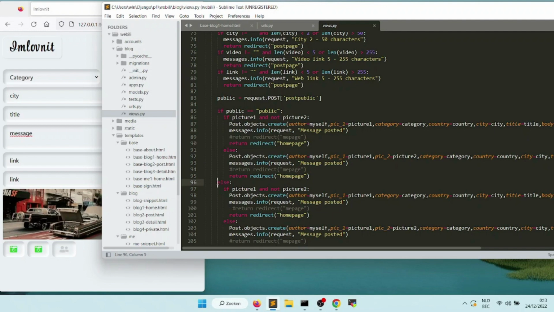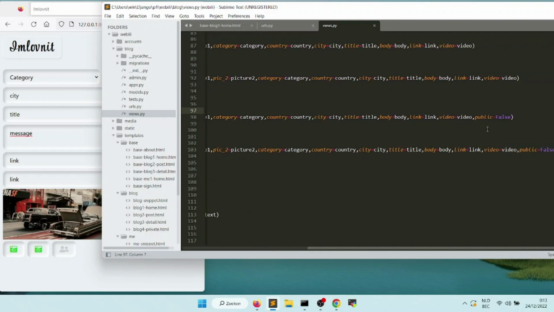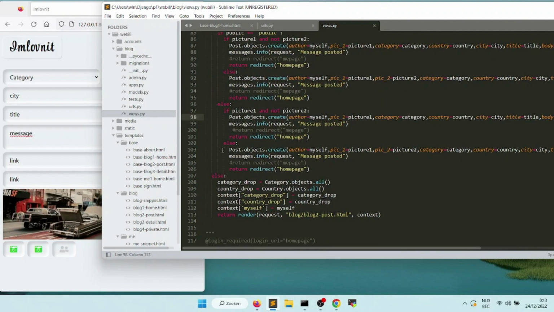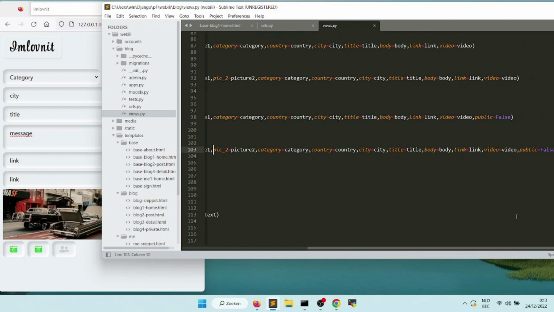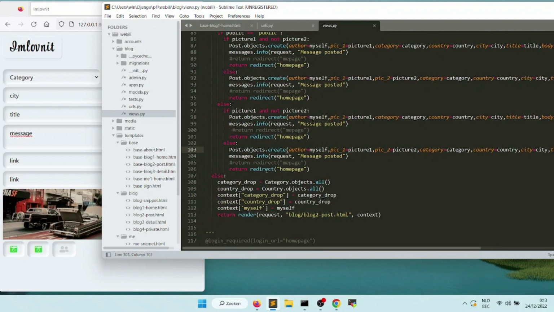In case the post is not marked as public, we will execute the else statement, which implies the post is marked as private. We again do a check on the pictures to see how many were submitted and store all values. But this time we set the public Boolean field to false, which marks the object aka post as private. When the post was successfully created, we redirect to the home page with a success message included.